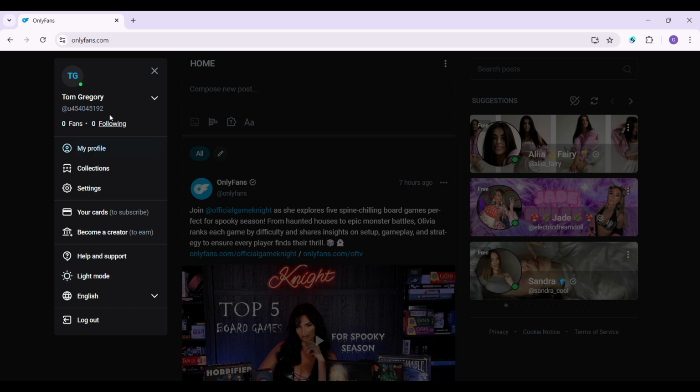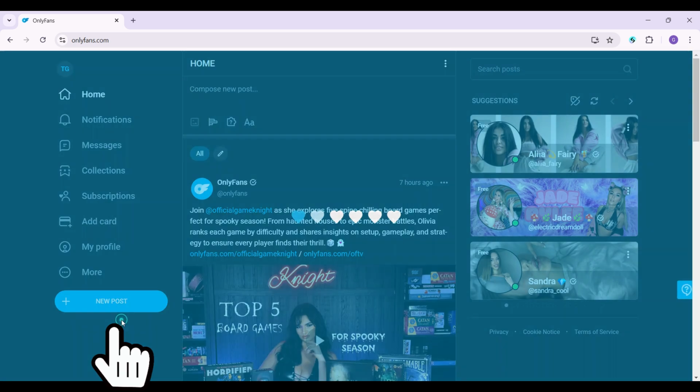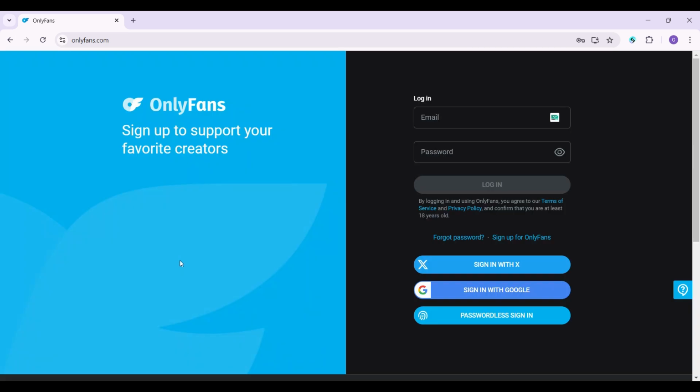Now all we want to do is log out. At the very bottom, just below the language settings, you're gonna see a button like this called Log Out. Click on it, and once you do that, you will easily be logged out of your OnlyFans account.